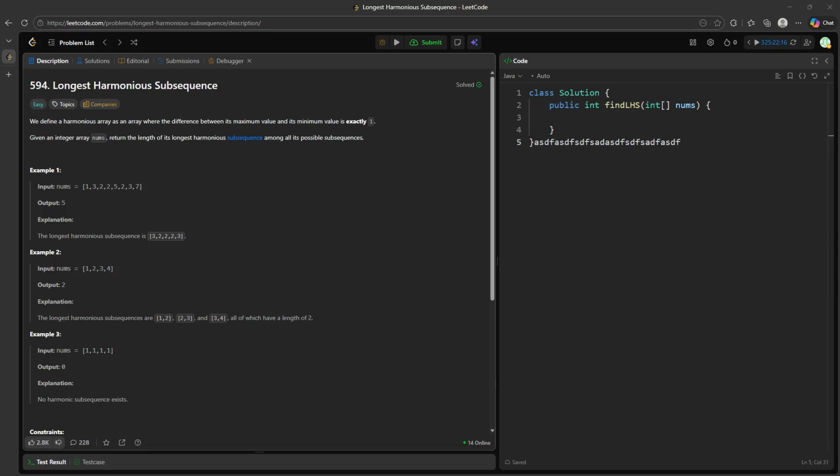Hi, this question is longest harmonious subsequence. A harmonious array is one where the difference between the maximum value and its minimum value is exactly 1. You are given an integer array, and you want to return the length of the longest harmonious subsequence.